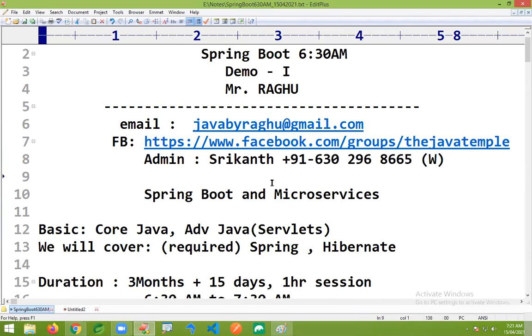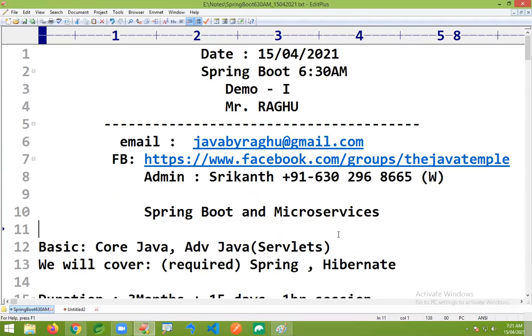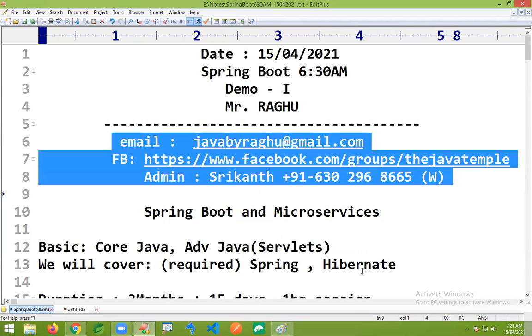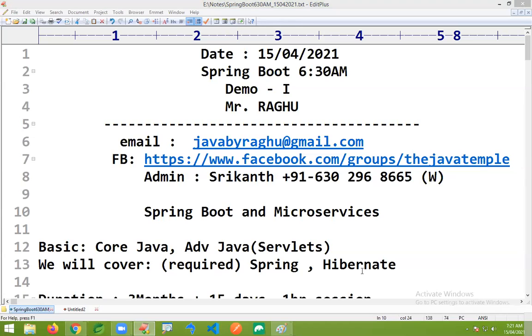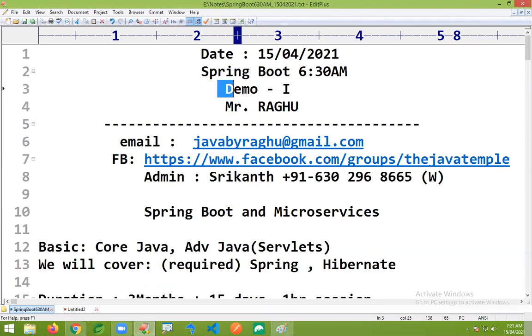This is the Spring Boot Cloud and Microservice batch. We'll cover everything here. I'm giving the details in the chat box. It's a completely paid batch. Notes will be given as soft copies only, using class drive. I'll share after our batch starts. I'll give two more demos, tomorrow and the day after tomorrow. The demo sessions are also part of the course.